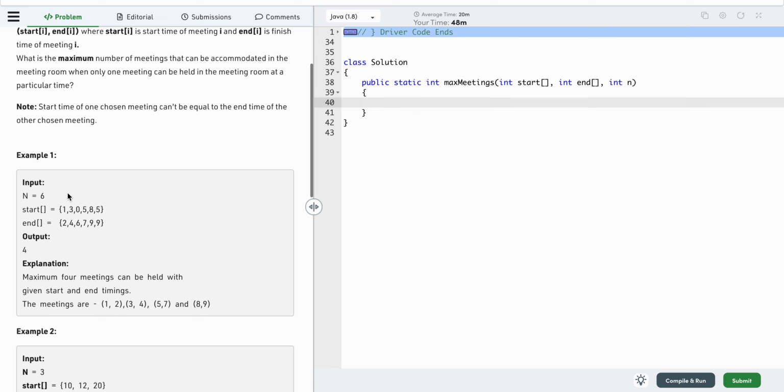The first meeting is 0 and 6, but this is for a longer time. The second one is 1 2, so it will start at 1 and end at 2. The next meeting will start at 3 and end at 4. So the counter we can increase to 1 and 2. The next meeting is starting at 0, which is less than the end time of this, so we'll not count this one.